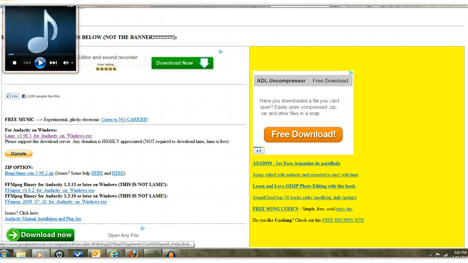If you follow these instructions, you shouldn't have any problems with not only downloading the Audacity file, but downloading the lame MP3 encoder that is necessary to convert the file, and then uploading it to Blackboard.